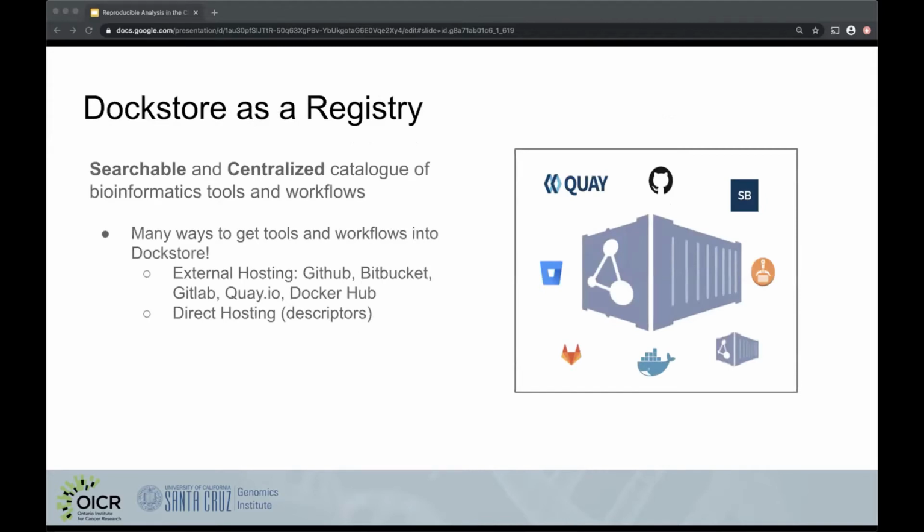So this brings us to Dockstore's function as a centralized registry. On Dockstore, you can search a centralized catalog of bioinformatic tools and workflows. This means that content on Dockstore can be hosted from multiple locations, so existing source control repositories like GitHub, Bitbucket, Quay, Docker Hub, etc. And you can even host your descriptors directly on Dockstore. And all these resources are aggregated together in one place on Dockstore to form a centralized library for better user experience and functionality. Let's actually go over to Dockstore and see what this looks like.